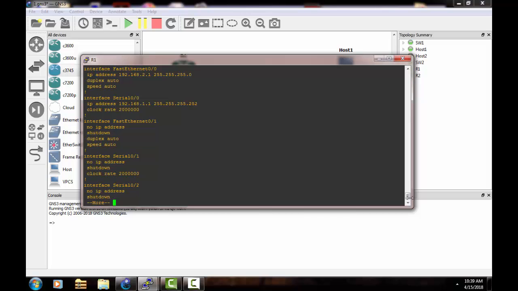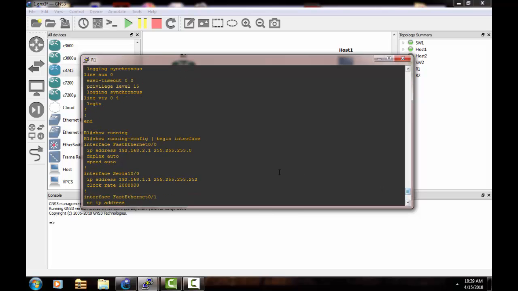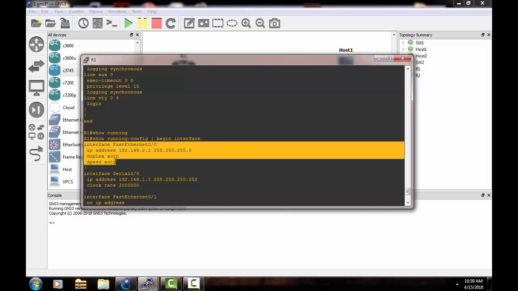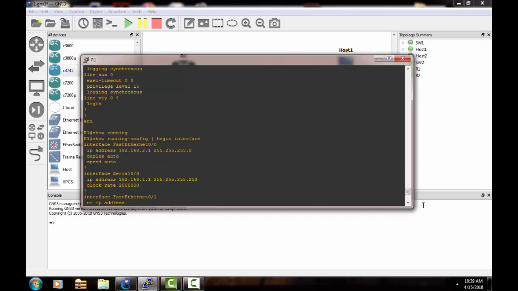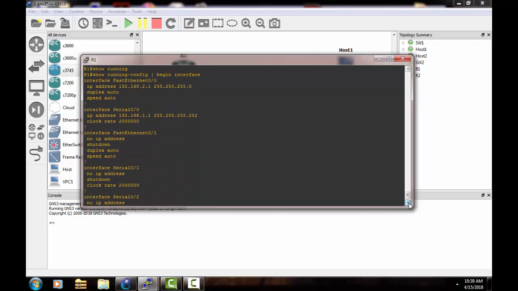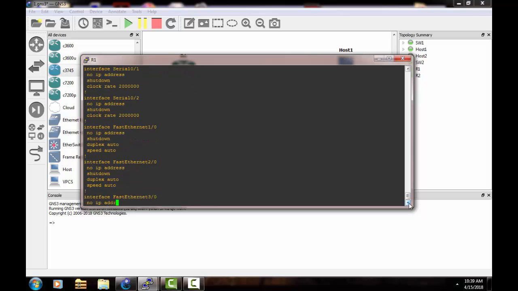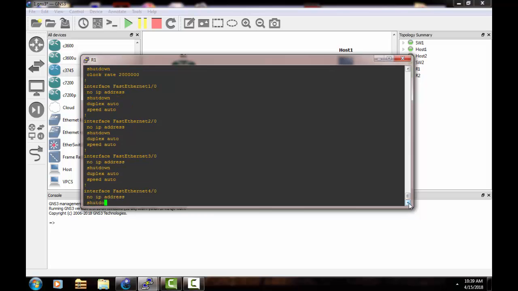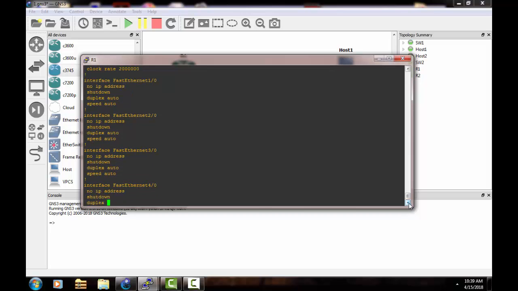Here we go. As can be seen here, it shows us the configuration only related to the interfaces. That is the configurations which begin with the interfaces of the router, which are the different port interfaces of the router. First is the fast Ethernet port. Similarly, we have some serial and fast Ethernet ports, and then we'll go down. It gives us the configuration of all the ports that are available in the router.